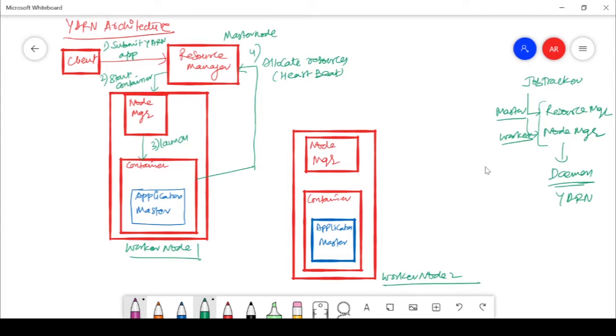Now what happens if the application is small? Let's say the application is so small that it can be executed in a single node. If it is executing in the worker node itself, then we say this application is called an Uber task. That means it's a single one. This is very simple. When it is a single application, it is an Uber task.